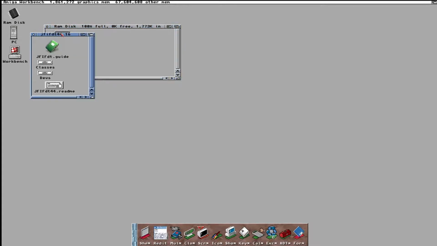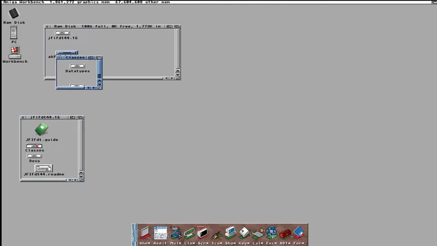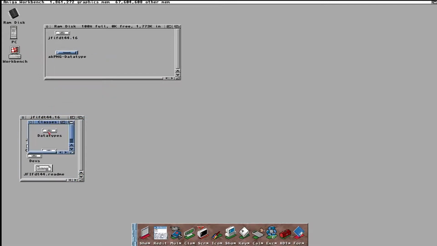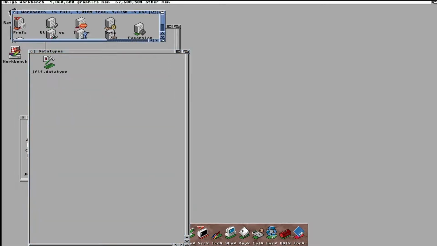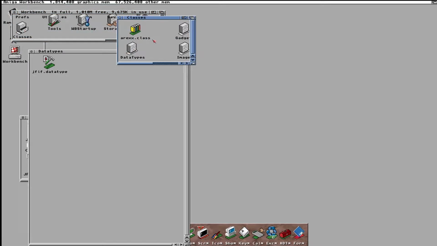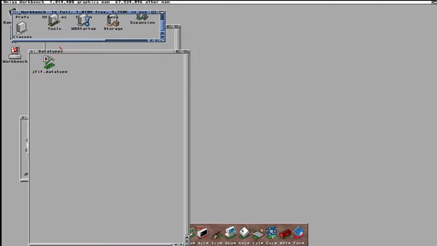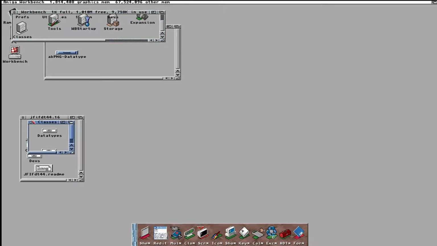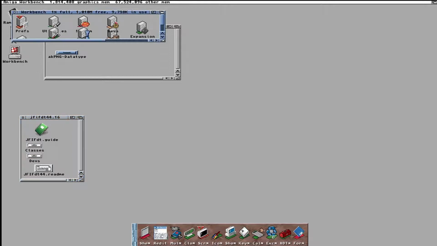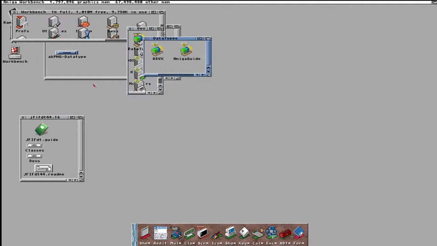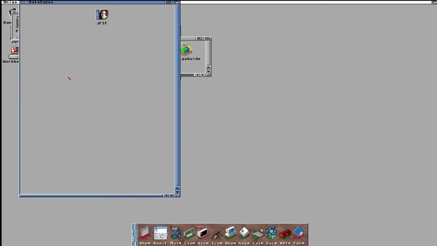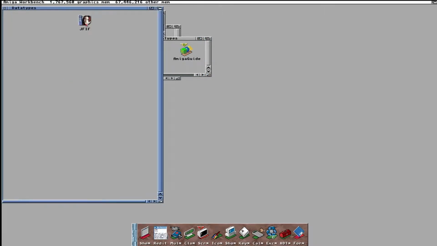Next, open the JFFDT drawer. Here, you open the Classes, then Data Types drawers. Then you open the Classes and Data Types drawers on the Workbench drive, and you move the data type into the Workbench data types. Open Devs and Data Types on the Workbench drive, and do the same over here, then move it into the Workbench window. Reset.